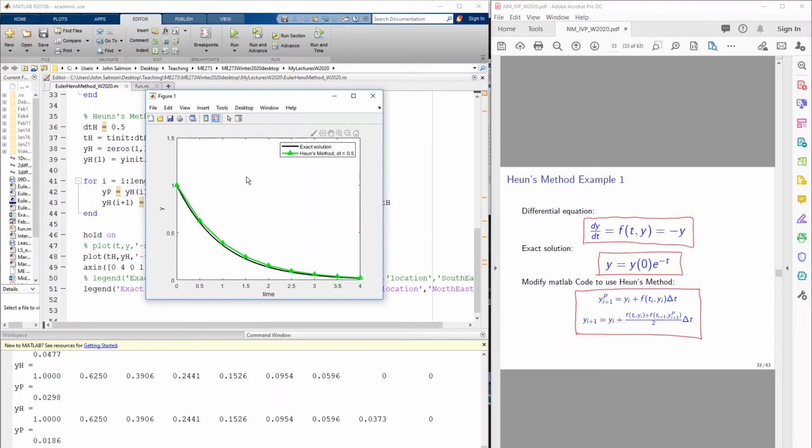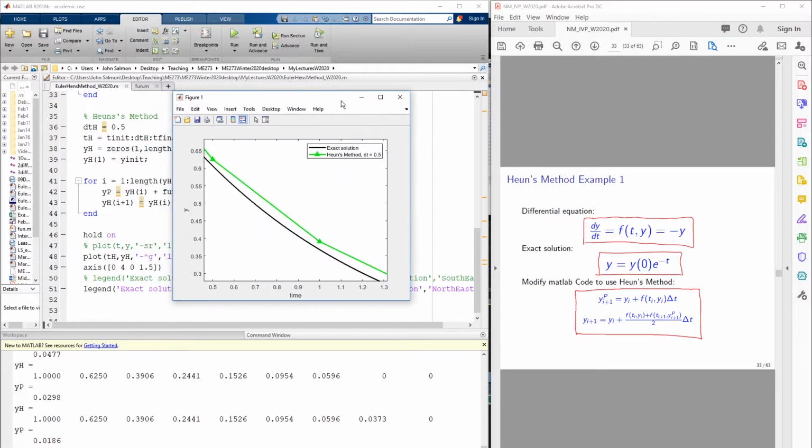Okay, so what we can see then is that Heun's method is doing a pretty good job, even with a large dt value of 0.5, of trying to position itself along the exact solution. And if we zoom in, okay, we can see that, yeah, sure enough, there is still some error in between those two lines, but it's doing a lot better than the other method.